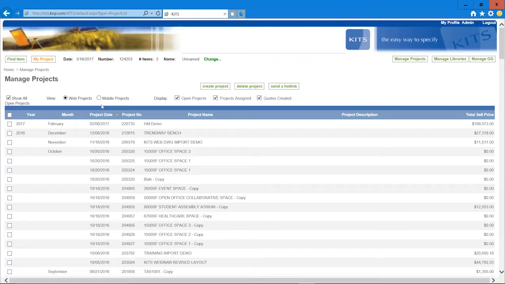So we've kept a separation of web projects and mobile projects, because they had different uses at a time when Kits Web was still somewhat prevalent. However, nowadays we are slowly phasing it out, so we're no longer creating projects through Kits Web. Again, all we're using it for is creating imported DWG projects. So in this case, what I'm going to do first is click on Create Project.